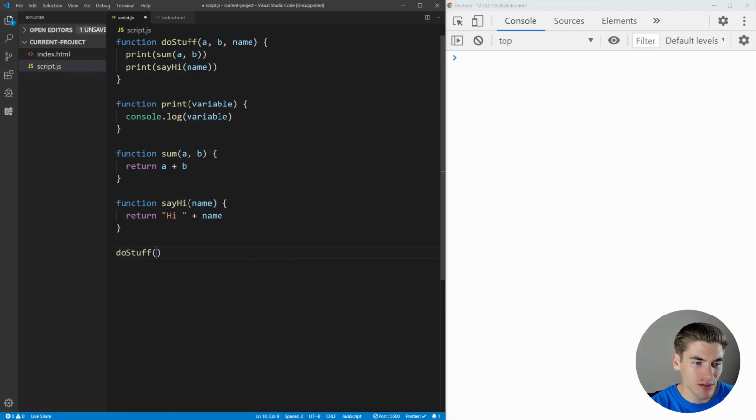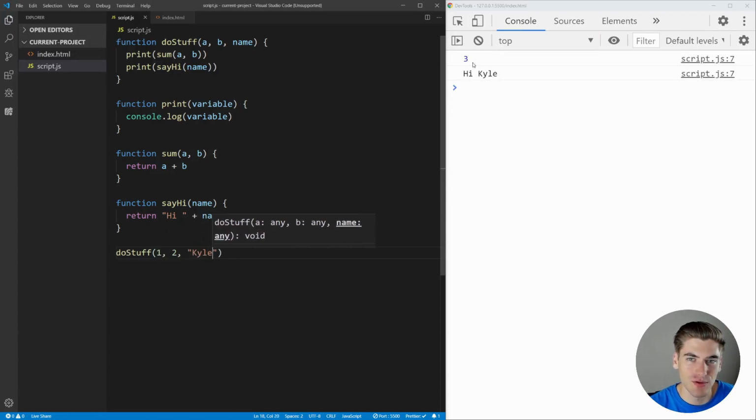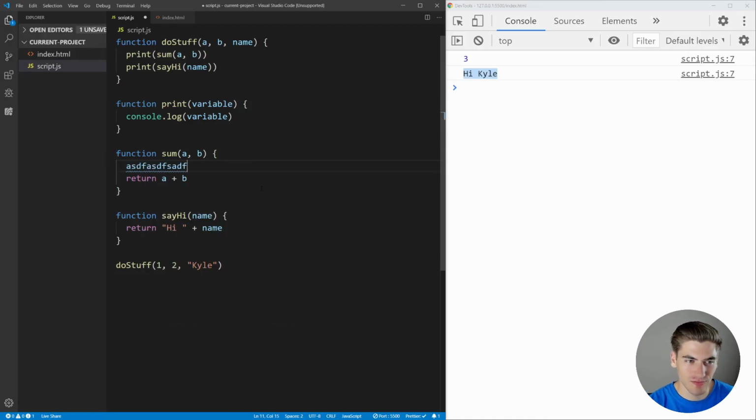So if we call doStuff and we pass it 1, 2, and then my name of Kyle, and click save, you see it prints out 3, and then it prints out hi Kyle. So it's working as we would expect. But a lot of times when you're writing code, you're going to have errors. I mean, you never write code and it works the first time. So let's say inside the sum function, for example, we have some error. We're just going to say here, some gibberish code.